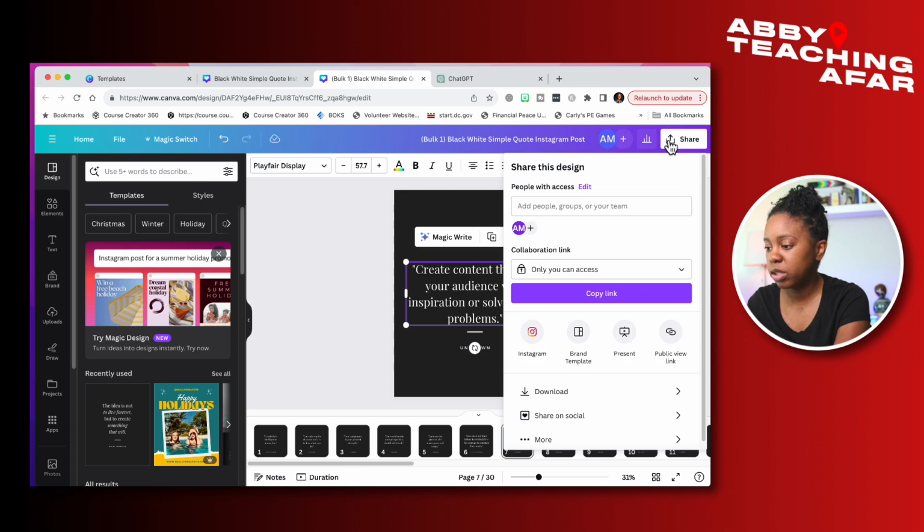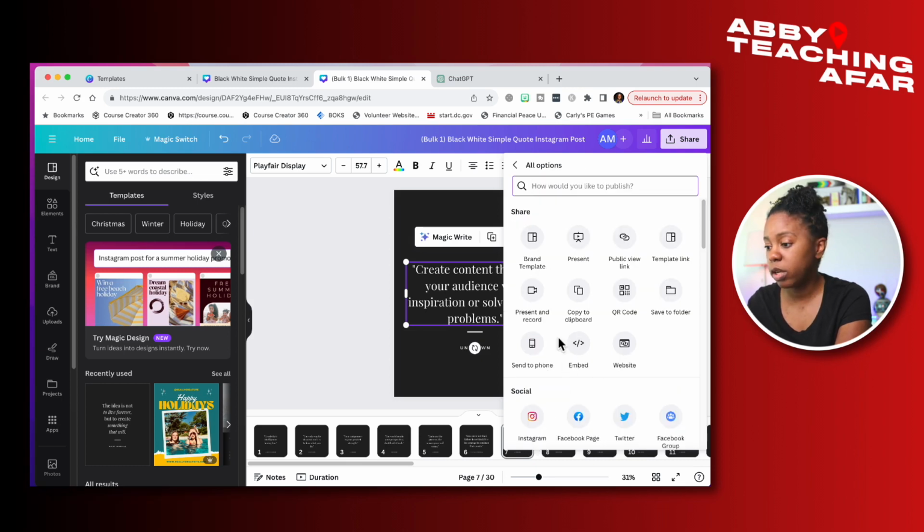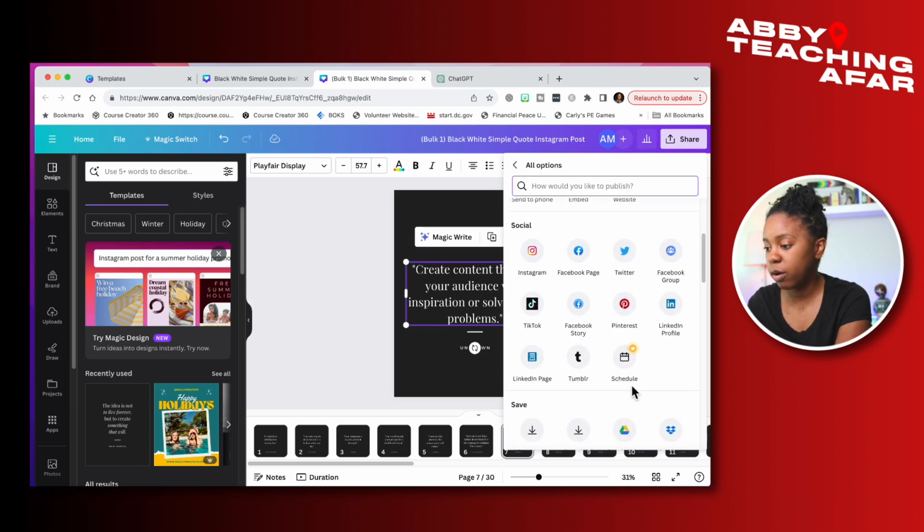You'll do that by pressing share, and you can press download, or you can share on socials, because Canva also allows you to automatically post to your social channel should you choose. I use a different platform called Metricool, which is also on here for me to be able to use as well. There are a ton of different ones. Do whatever you need to do to make that happen for yourself.